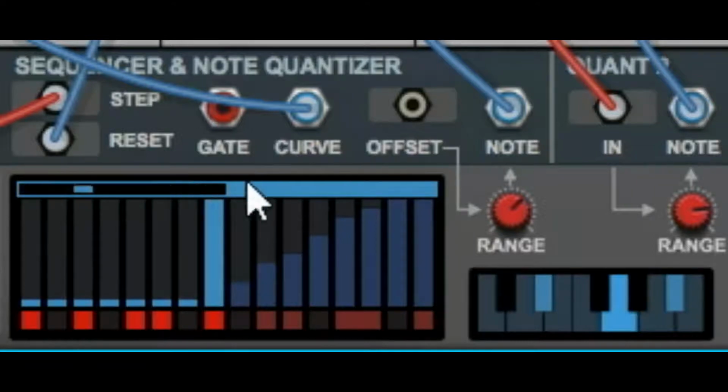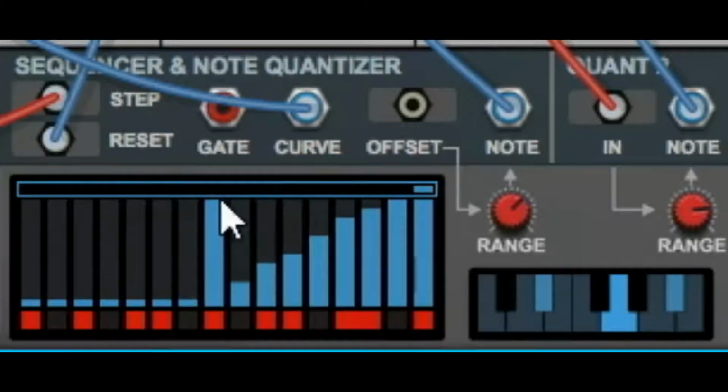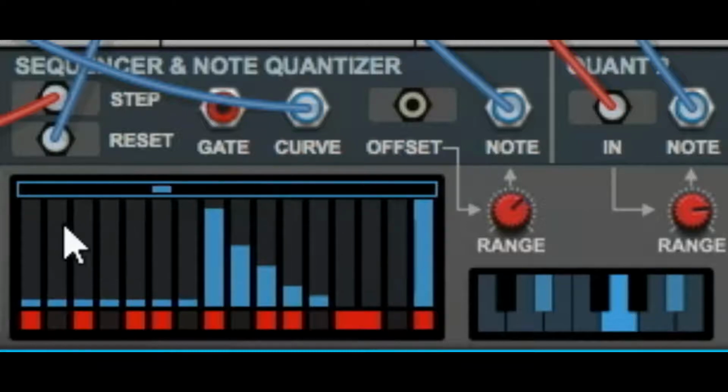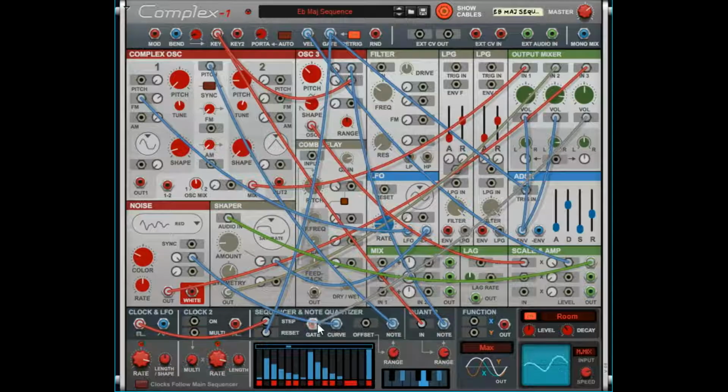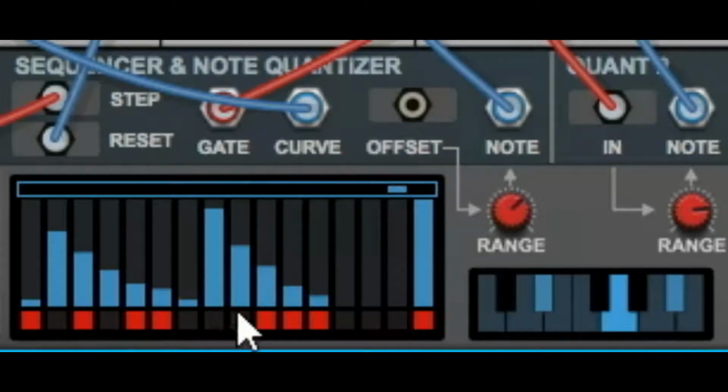I didn't mention it before, but if you don't need all the steps, all you gotta do is click up here for fewer steps. And when you're playing with the gate, you can see how this is clickable, and you can also click and drag to make it one. The gate stays open for that full time.